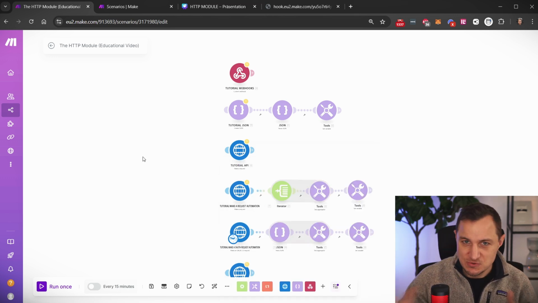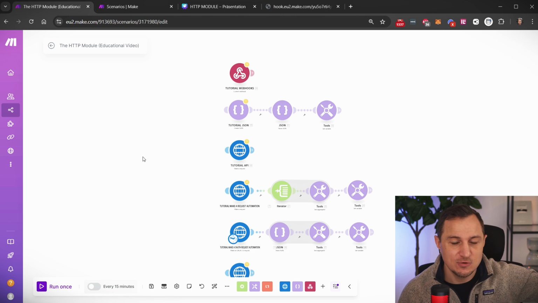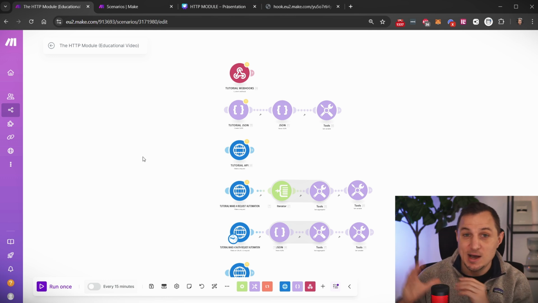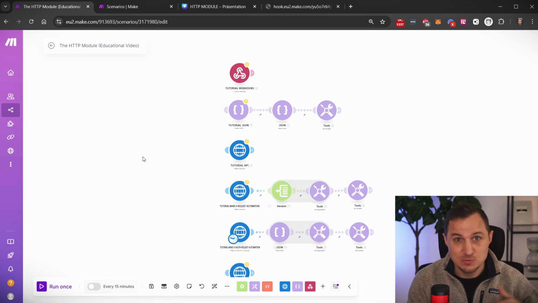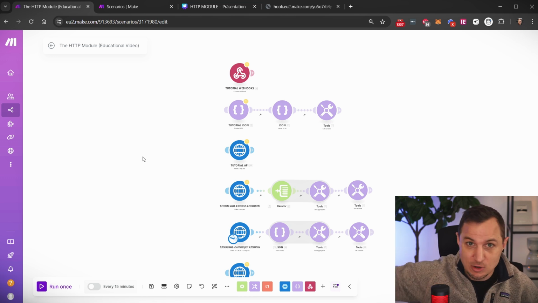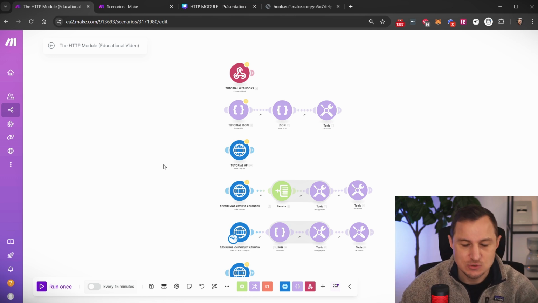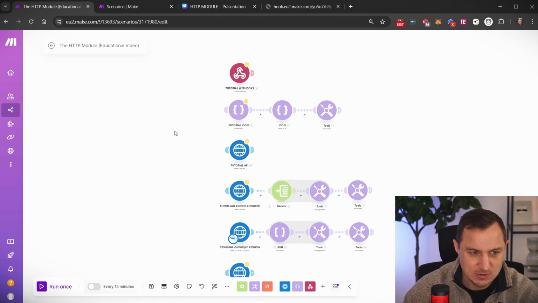But I want things to happen instantly. So the moment somebody, for example, enters data into a form, I want the information from that form to be transferred to me and run my automation based on it directly. In order to achieve that, we need to understand webhooks. So let's go ahead and run our first webhook and understand how it works.